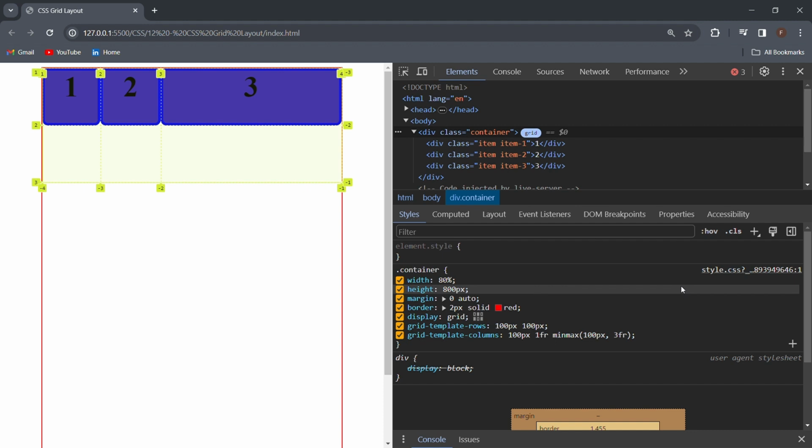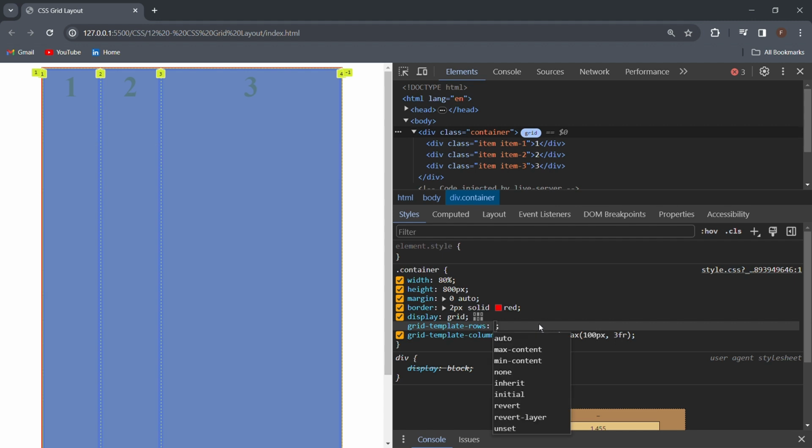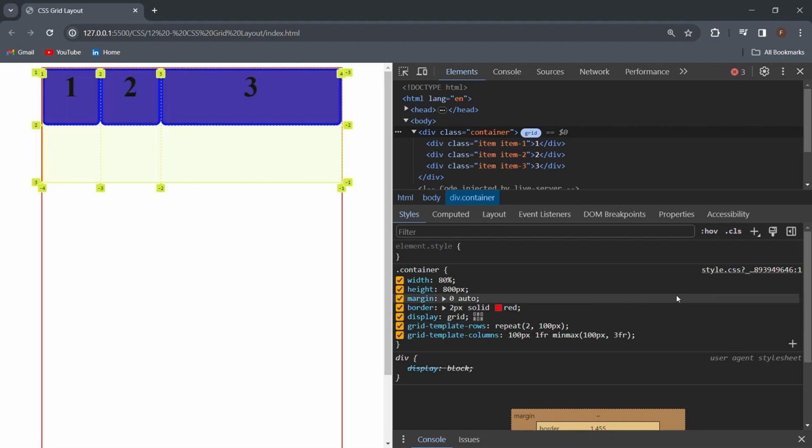So the next function that we can talk about is the repeat function. I told you earlier, here we are writing 100 pixels 2 times, but there's a function called the repeat function. If you want, I can write here repeat. It is a function, and it takes two values. The first value is the number of times you want your element to repeat, and mine is 2 times. And the next value is the size of that element. I'll put 100 pixels. So you can see that my element remains as it was.